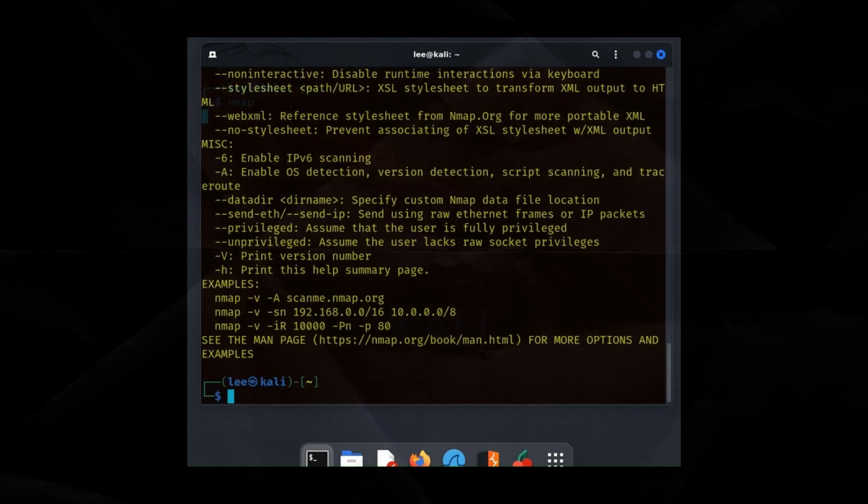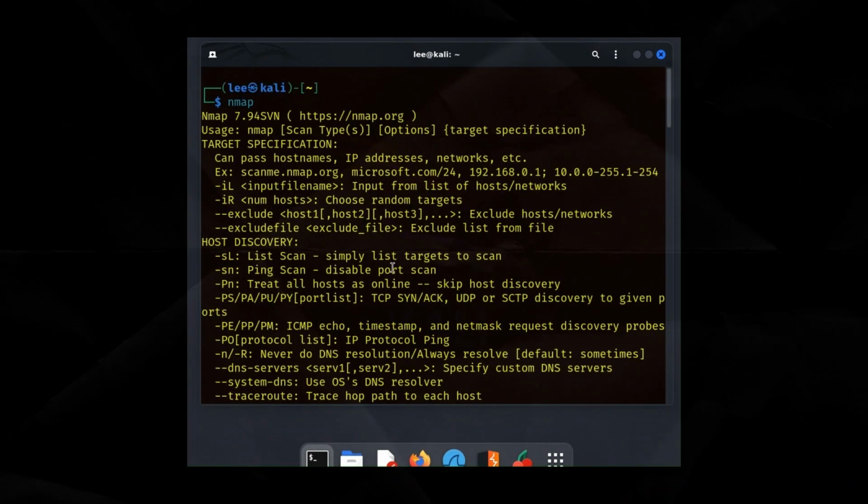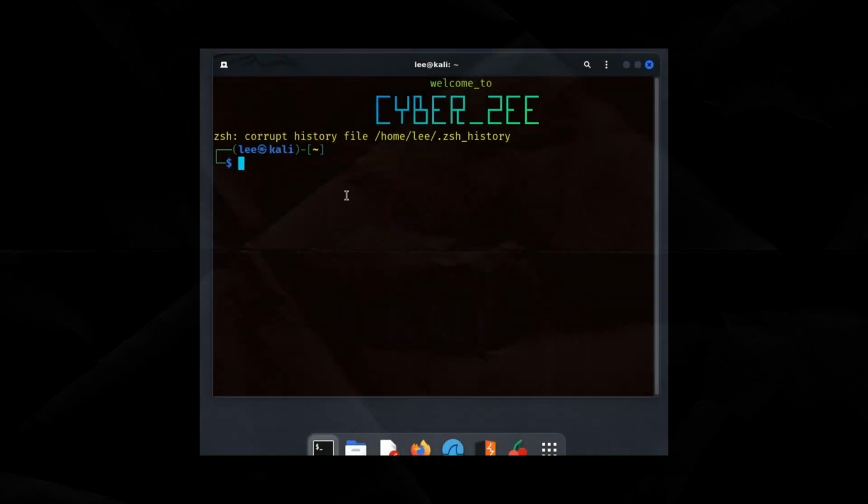If you want to understand more about Nmap, you can use this command to get help in Nmap, so you can execute Nmap in a terminal without using any parameters. You can also use the -h switch to print a help summary page.